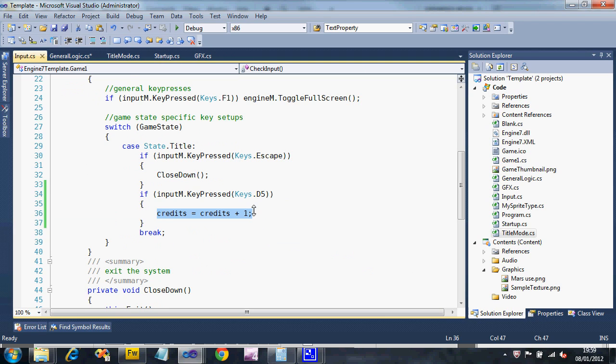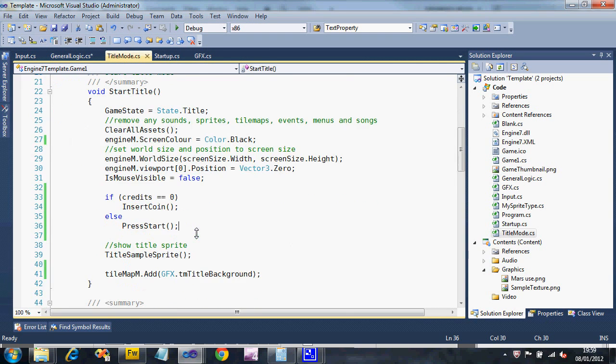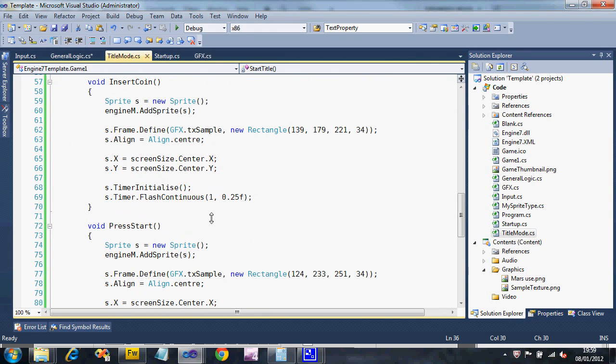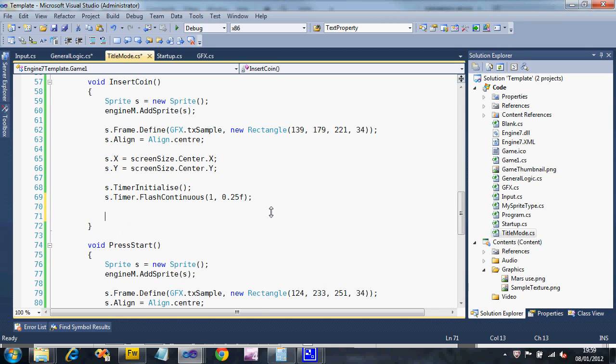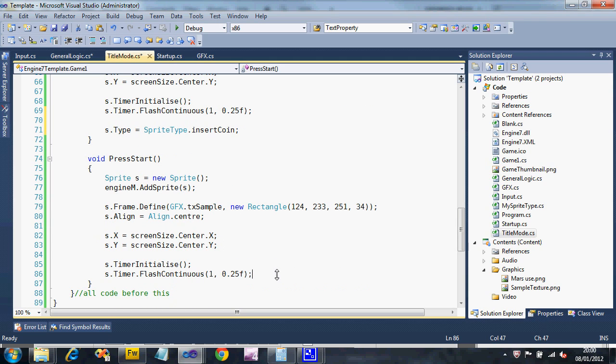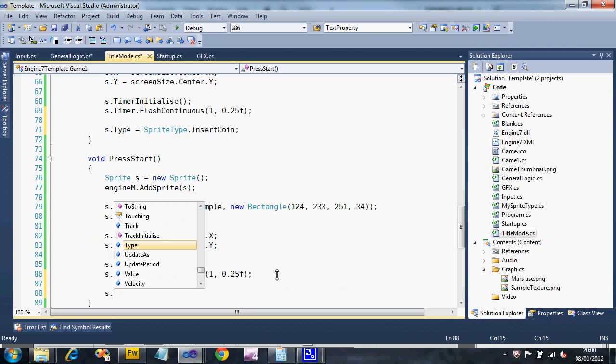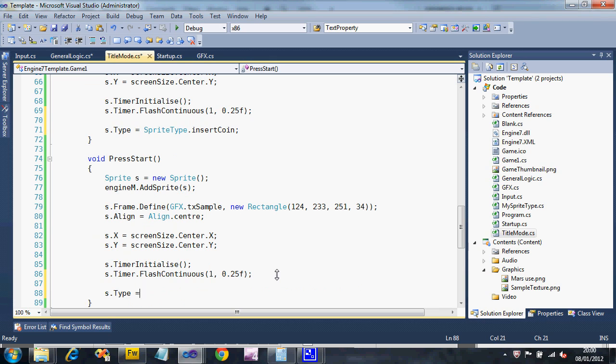So what we can do, if we go back to title mode, is set some type information up. In insert coin, I'm going to say at the bottom s.type equals SpriteType, capital S, capital T, and there is one called insert coin. For the press start, I'm going to do the same, but obviously I'm not going to put insert coin because it's not that. So I'm going to say s.type equals SpriteType.PressStart.